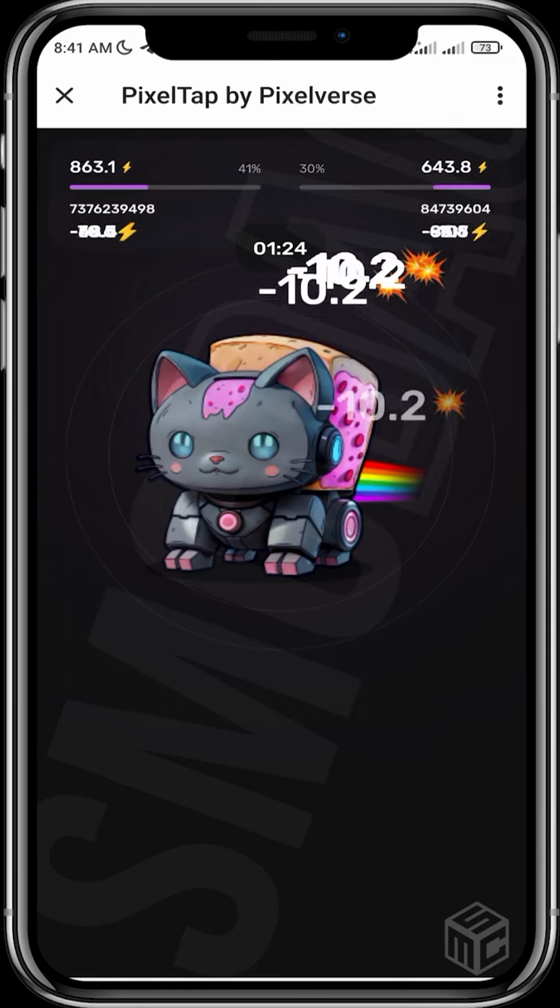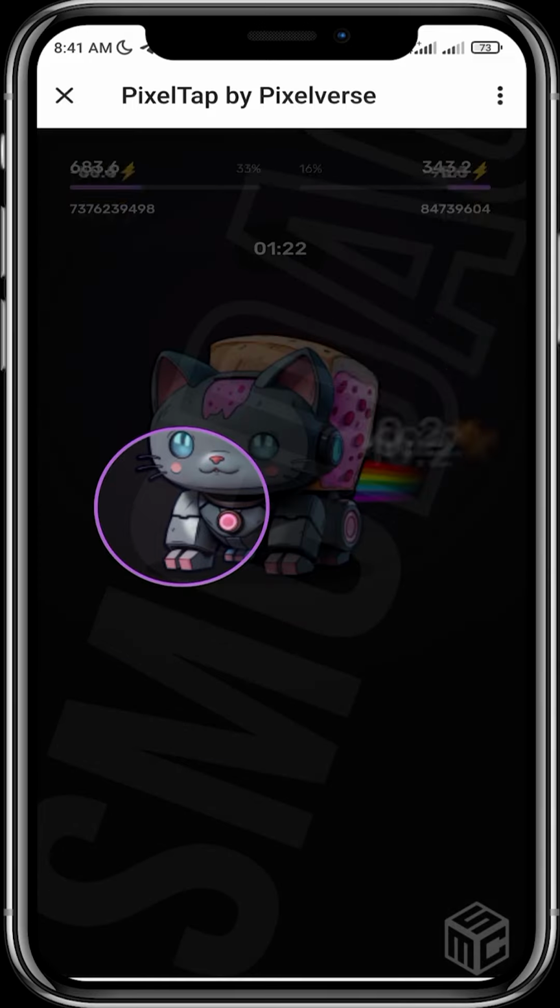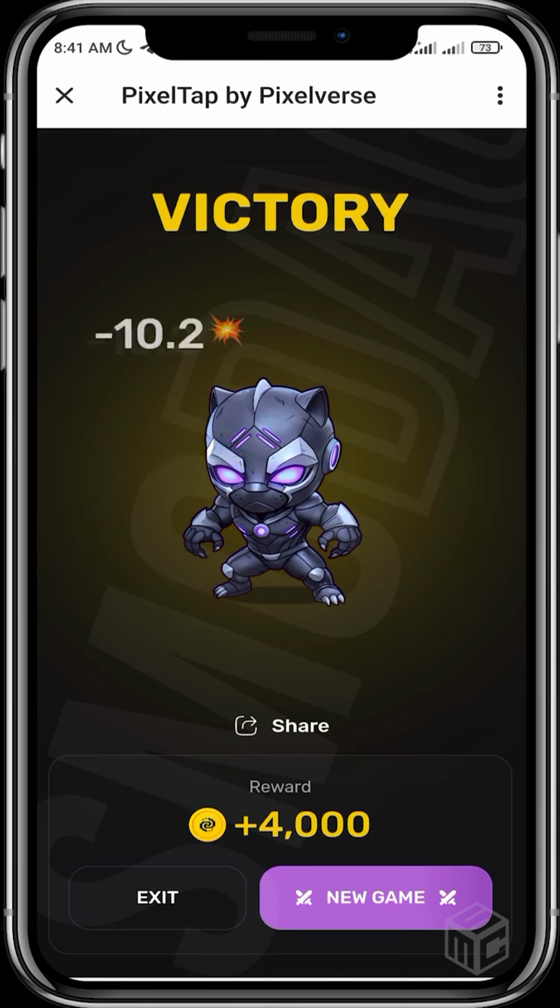Make sure you upgrade your pets, otherwise you lose to your opponent. Victory. So you'll be rewarded with 4,000 coins. If you want to play again, click on new game, but let's just exit.